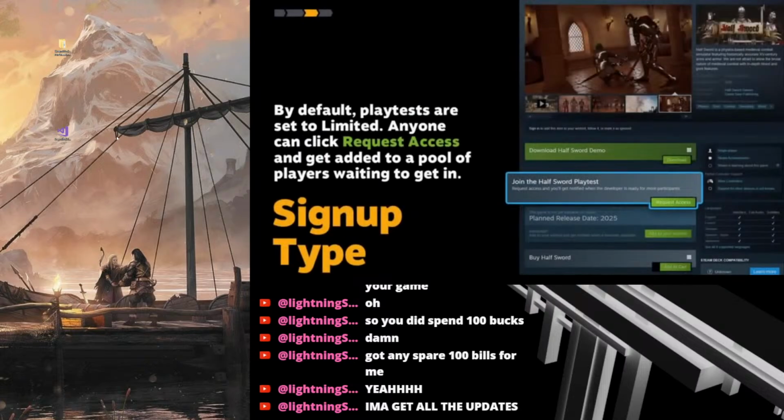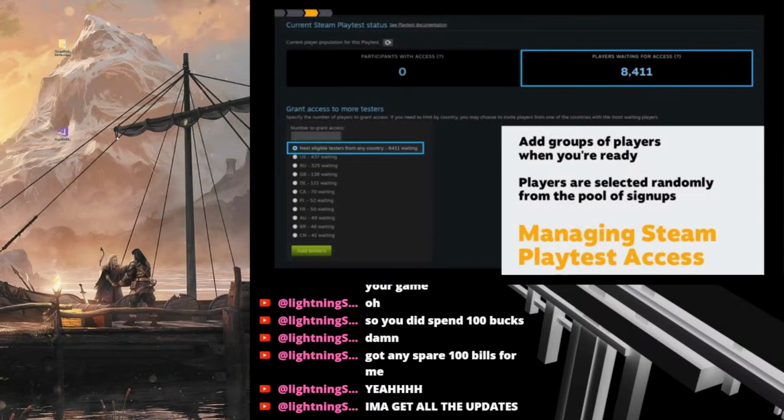The next option you have is Sign Up Type. Now, by default, playtests are set to limited. So if you have a Request Access button on your store page, when a player clicks that button, they will get added to a pool of players waiting to get in. And as a developer, it's easy for you to manage player access to your playtest on the Steam Playtest dashboard.